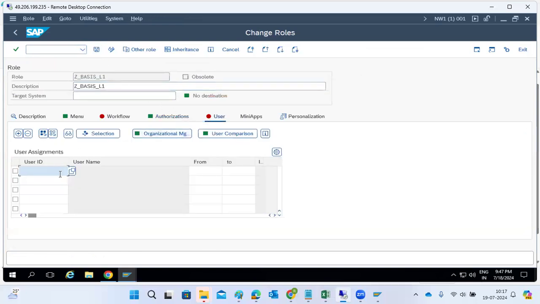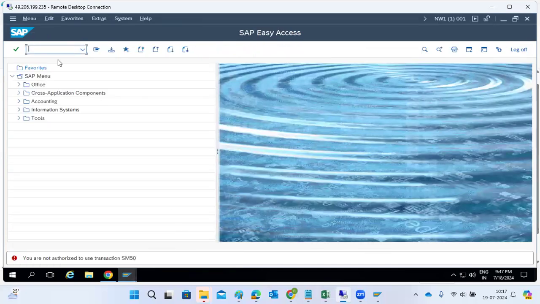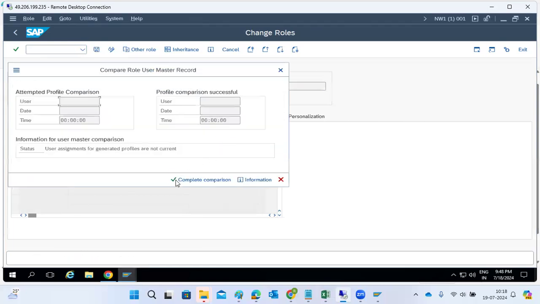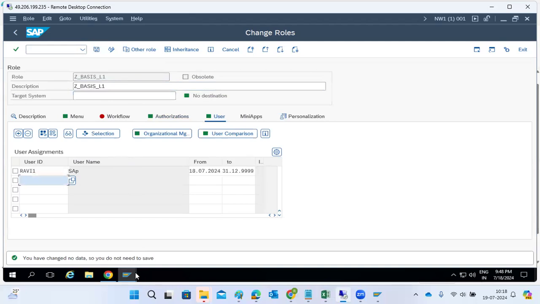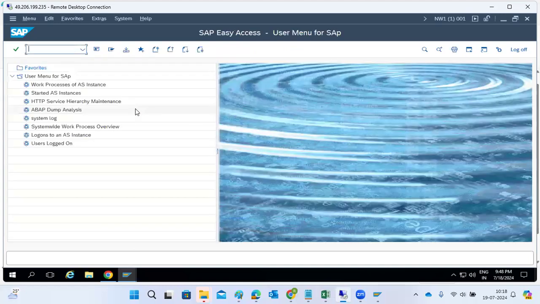Then I'm assigning this role to the user Ravi1. Now I will ask Ravi to perform SM50. Again, same issue. ST22, same issue. Let me log out. Oh, we have to perform the user comparison. Master data is not required; only custom roles we have to compare.